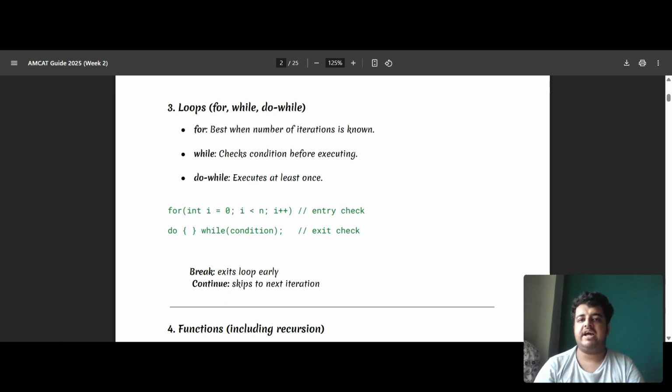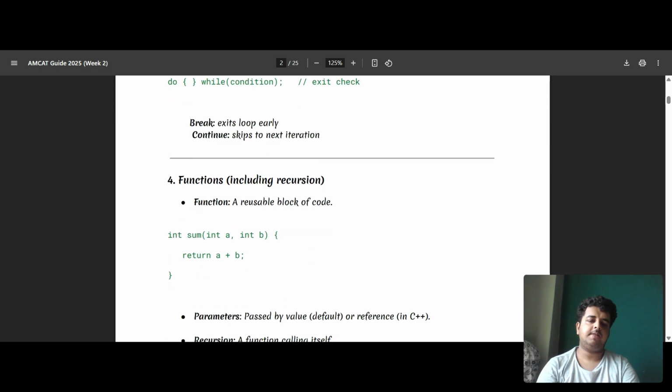And finally, do while executes at least once, because it executes first and then checks the while condition. So that way do while works at least once. Break and continue. Break exits the loop early. Continue skips to the next iteration.